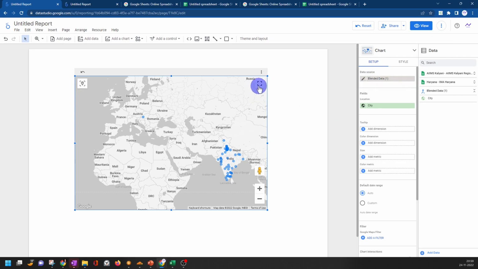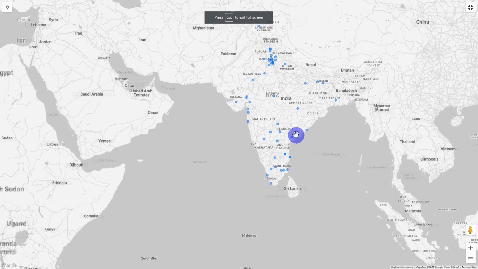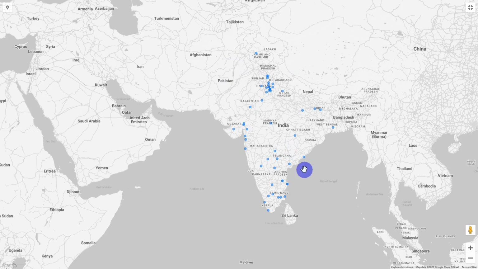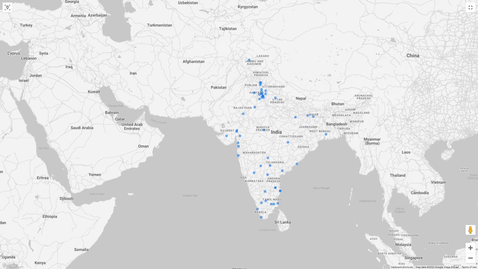Please zoom the map. And zoom the map. Yeah, this is the zoomed map. So here you can see around Haryana, more people have attended. So basically, this is one of the use cases of blending data.